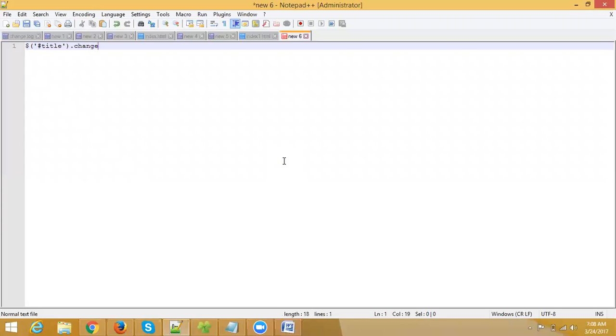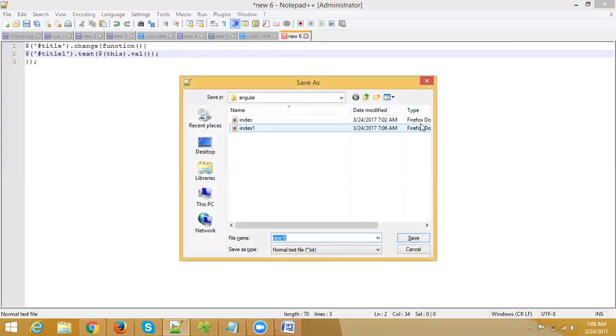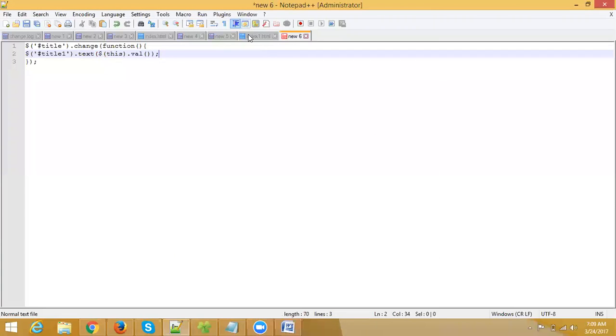The change listener for that first, in jQuery, I'm talking. Inside this, I need to take that title one. For that, I need to have another ID, title one something, that text of that. That means I need to write these 3 lines to achieve the same functionality in jQuery.